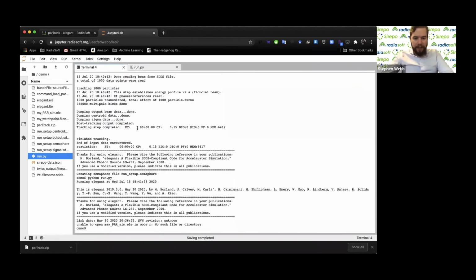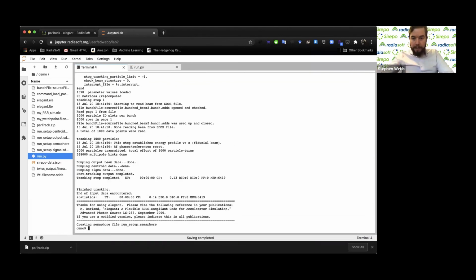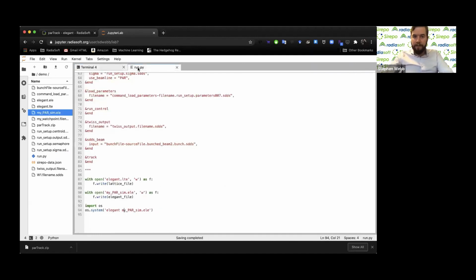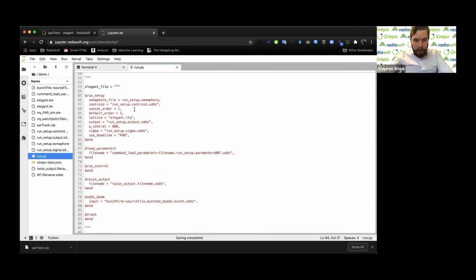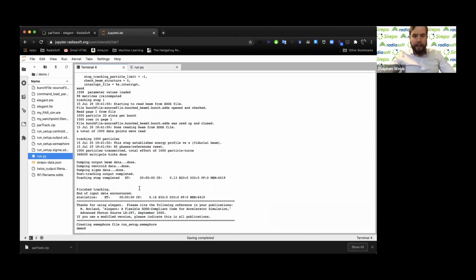So if I run this live demonstration, it runs the same simulation. You'll see over here that I now have myparsim.ele. If I want to change the file names in here, for example, the name of elegant.lte that appears under the lattice up here, I would have to go in and change that manually. But you can change the simulations you want to run through this terminal.